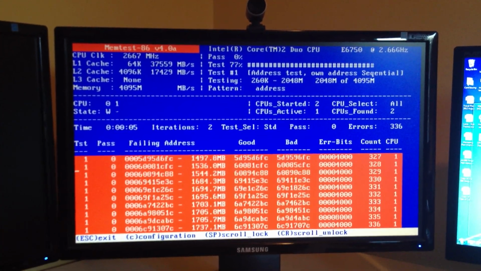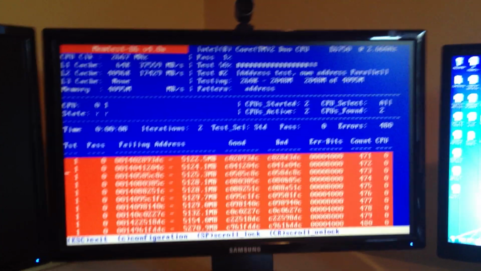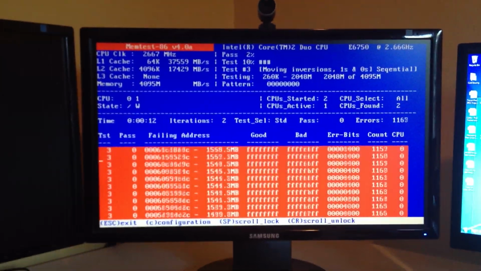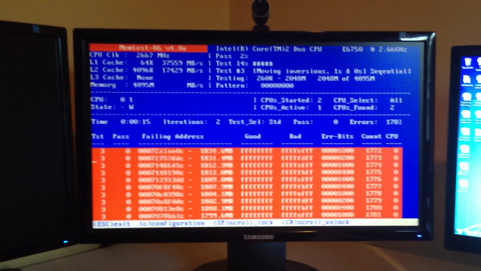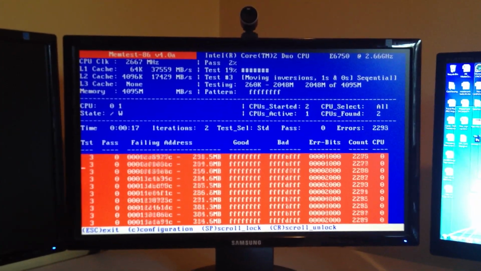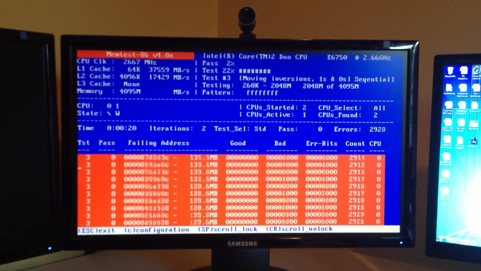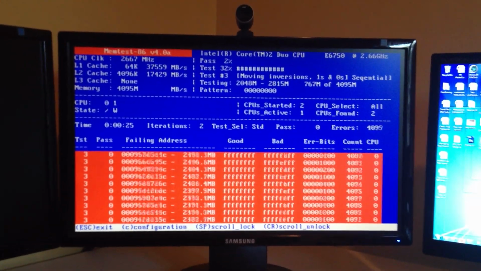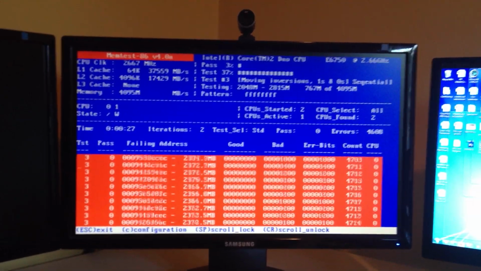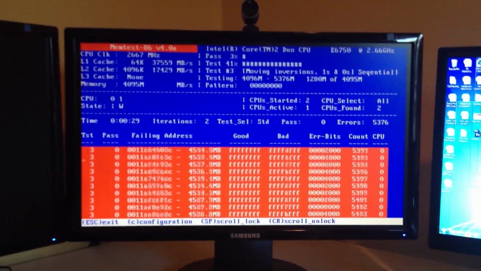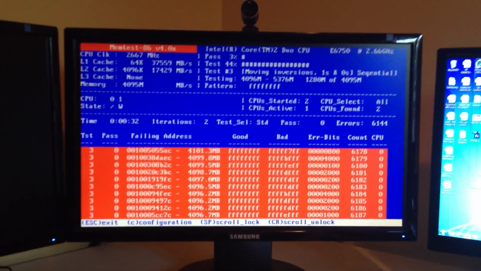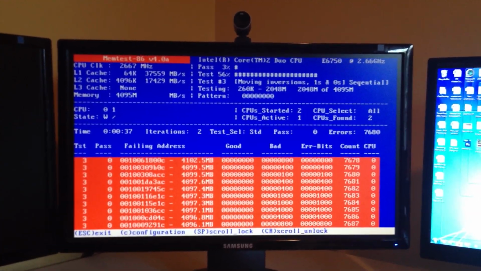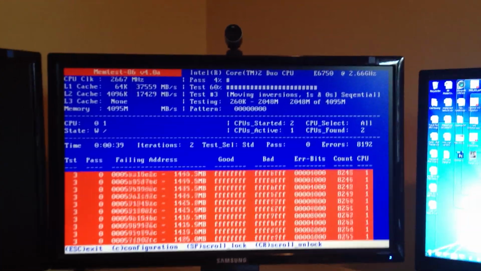What is going on? I've never seen this. All the videos on YouTube that I was able to find on Memtest86 have not had these types of results. Seems like everything is failing. So I'll let it finish, but some of you guys might already know what's going on.